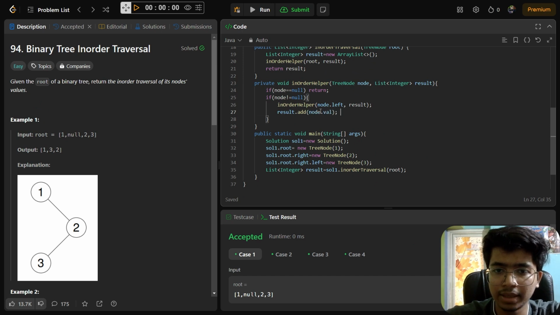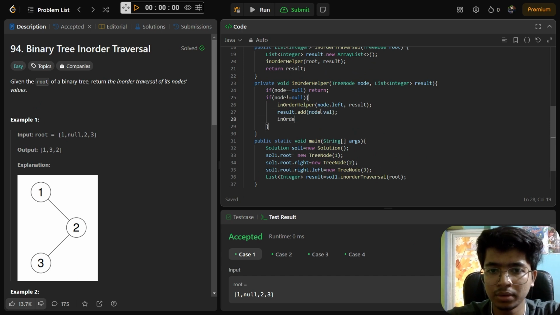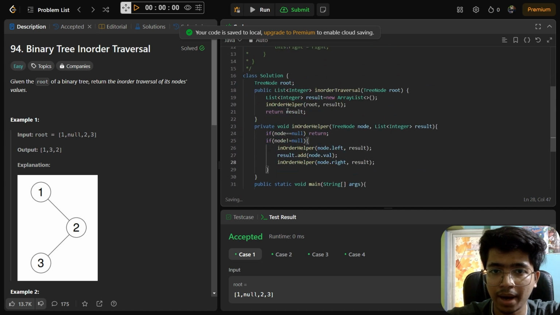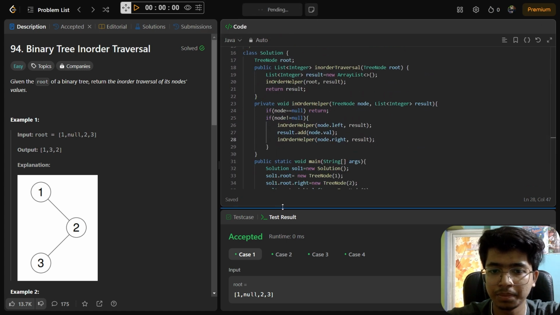Okay, and then again inorderHelper node.right, and then we'll be passing the result also. So this code should work. Let's see by running if it works or not. Submit.